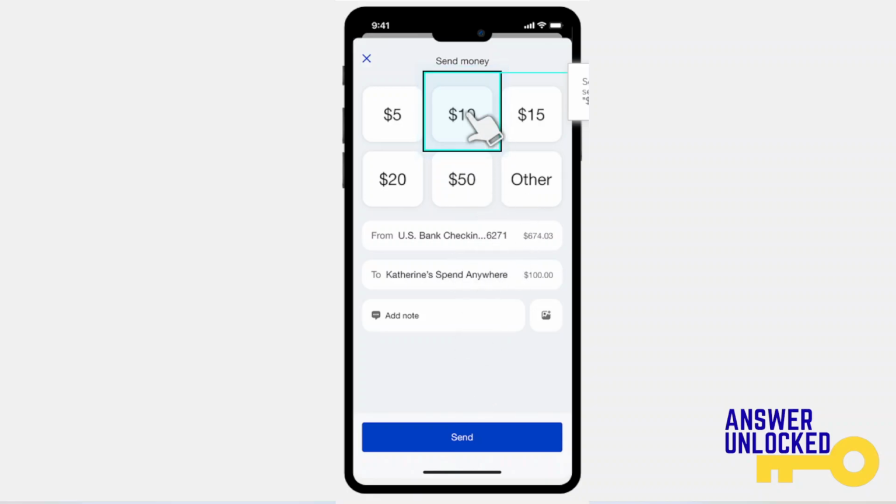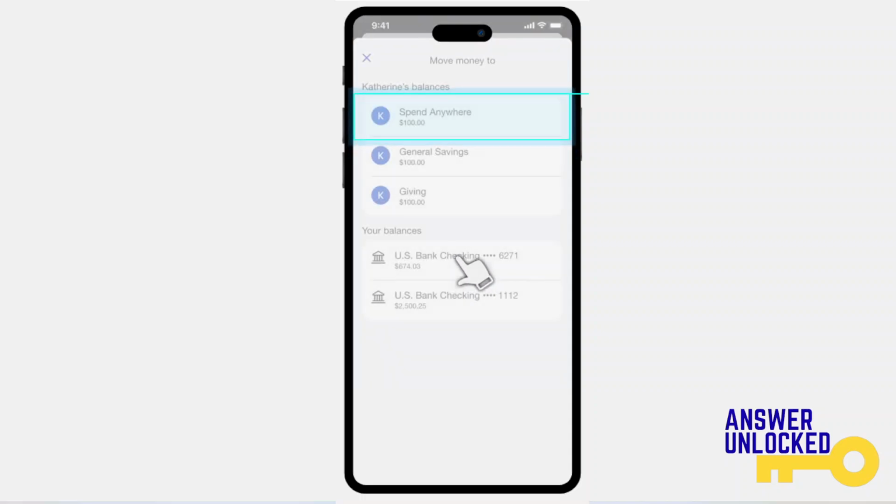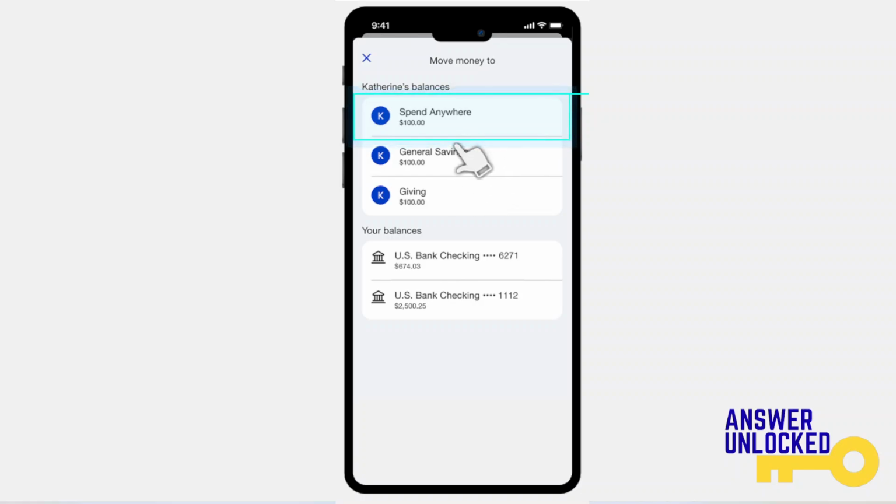And then I want you to go ahead and come here and choose where you want to move your money from, which account. So choose that account. And of course, you have to choose which account you are going to move money to. So if you want to just spend it anywhere, just go ahead and click here.